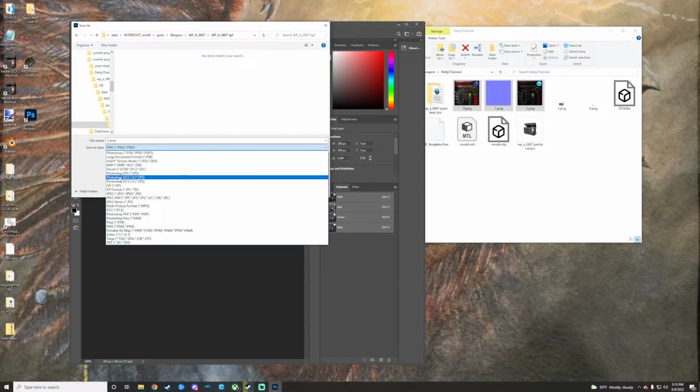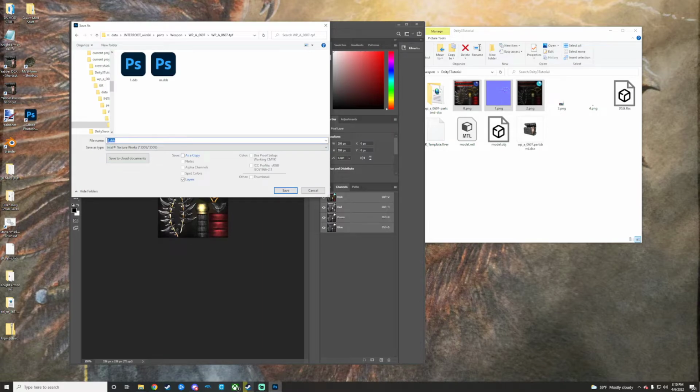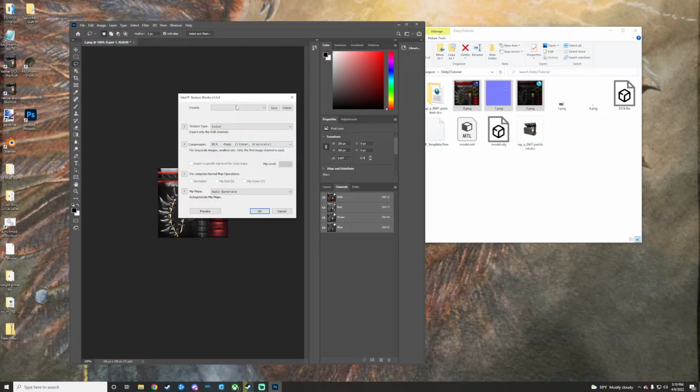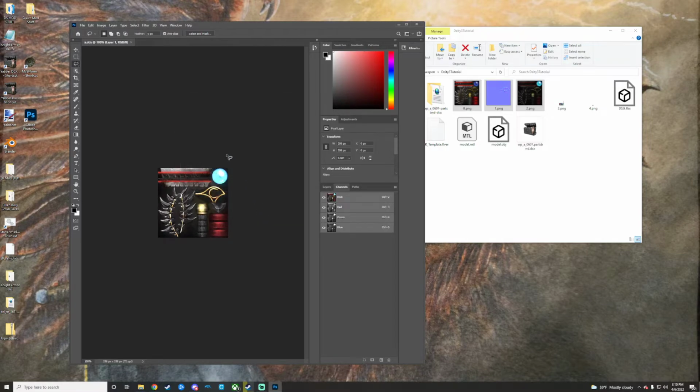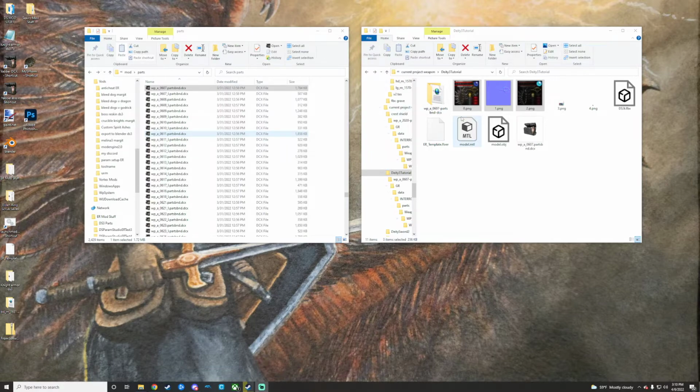And then we will do PDS. And then that one is going to be our albedo. So we're just going to do A. And then 1, I'll just remember that's the normal. Save that. Albedo. Okay. And then that's done. So we can exit out of there.